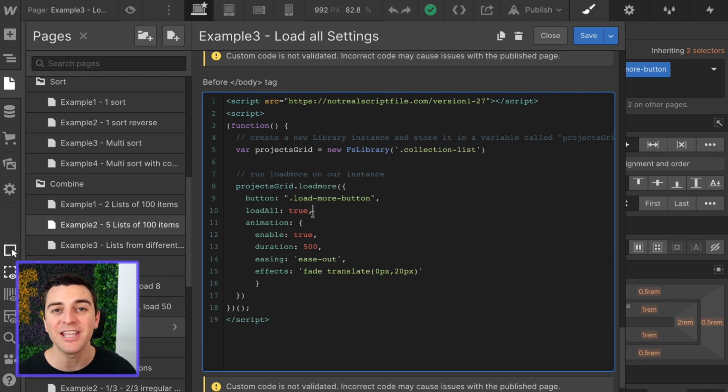If you've been watching the other load more videos, you're not going to see load all in those videos. And that's because we just finished this. We're getting ready to launch. We needed to finish this. It's done, but it wasn't done when I recorded the other videos. So if you do not want load all, set this to false. If you have no reason to load all the items, set it to false. If you want to load them all, set it to true.